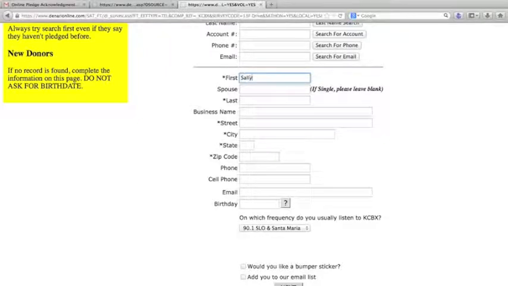Sally Test, her address, Main Street, San Luis Obispo, California, 93401. We like to get phone number, although it's not required on this form.